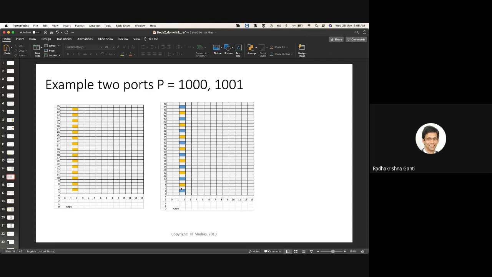Suppose now there are two ports. In the same example, we want to transmit two ports, 1000 and 1001. So what will happen? This and this will be the same. This will be plus and plus, plus and minus, plus and plus, plus and minus, and so on. You see that both of these are actually overlapping in time and frequency. Both port 1000 and port 1001 are overlapping. You separate them out using the CDM, code division multiplexing, that we have learned in MIMO channel estimation.